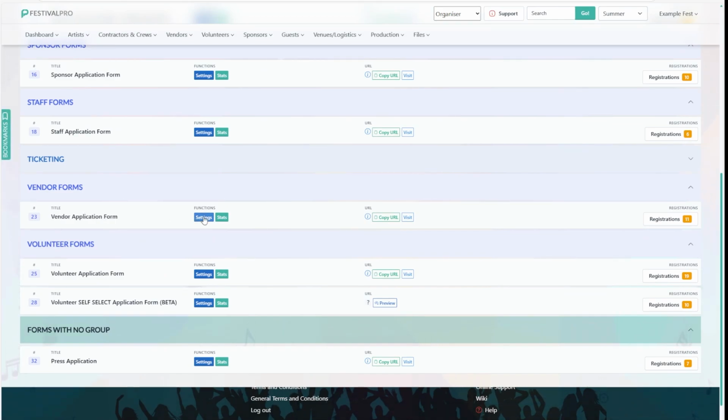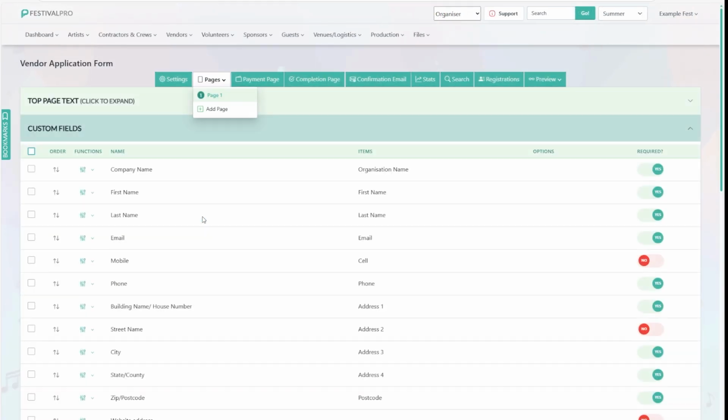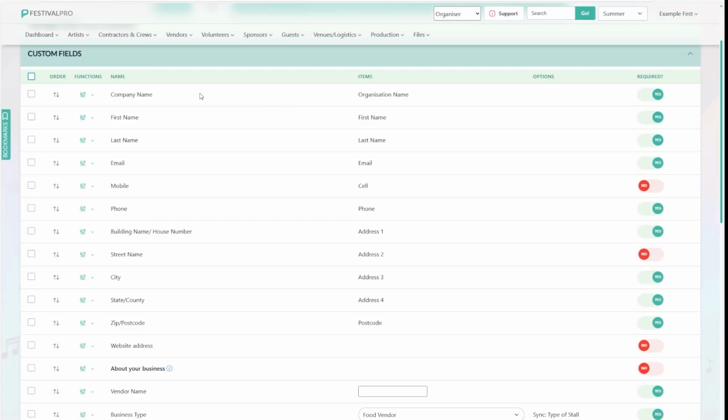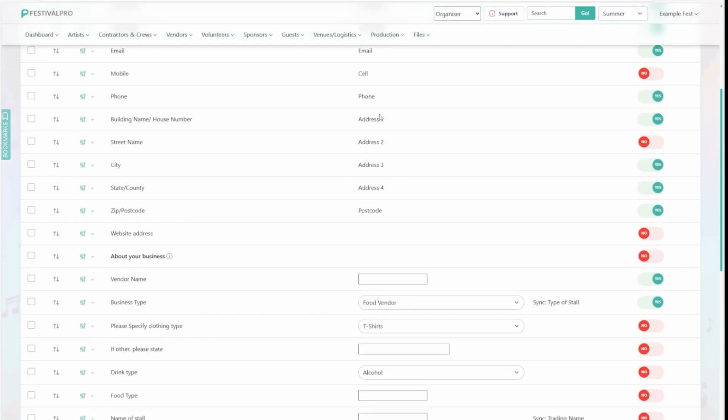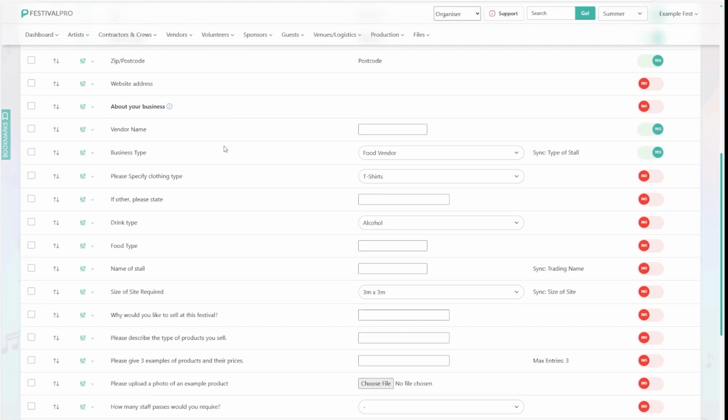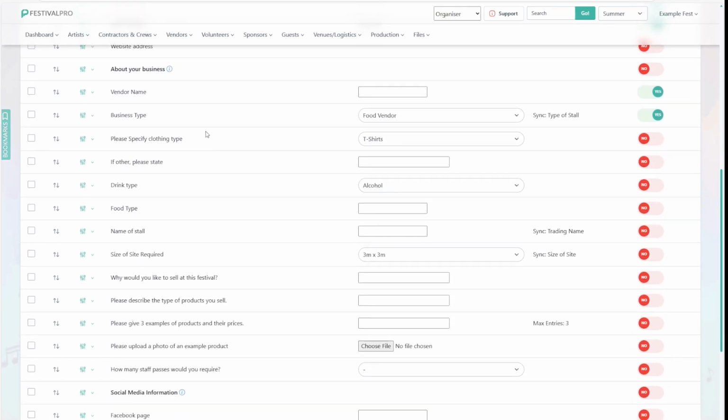So this is a public form. If I click into settings, we'll see the fields that we're taking on this form. So we've got company name, first name, these are our primary contact fields. This field's even taking addresses and postcodes. You might find that a lot of this stuff is irrelevant to yourself and you don't need it. You could always come here and delete those.